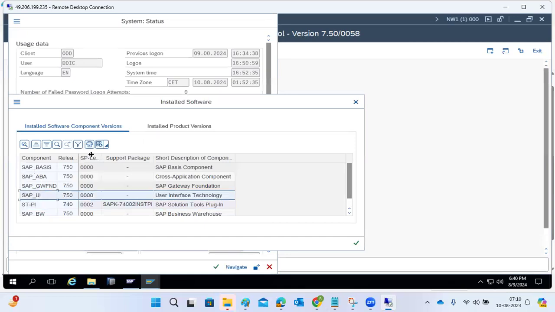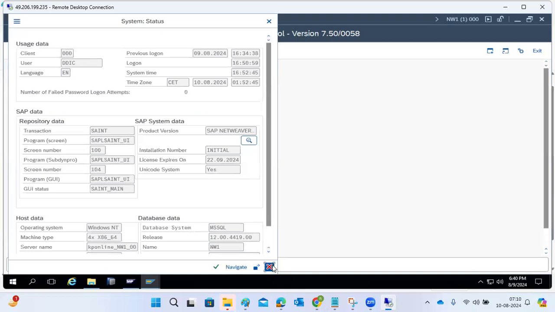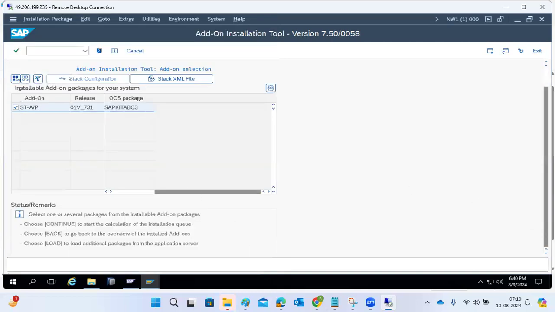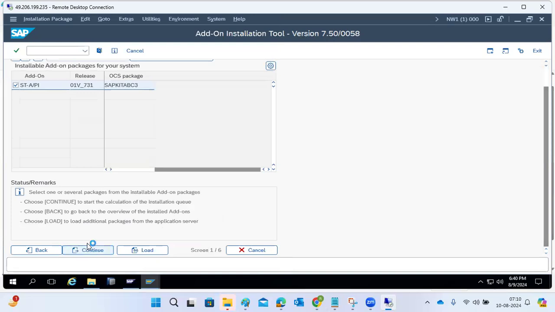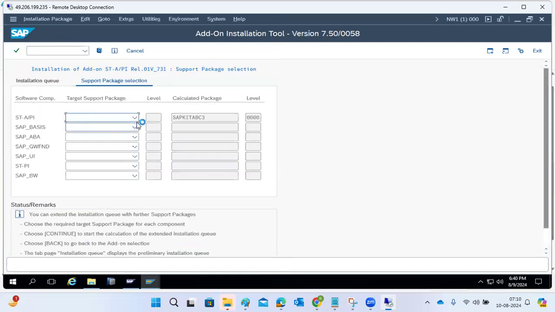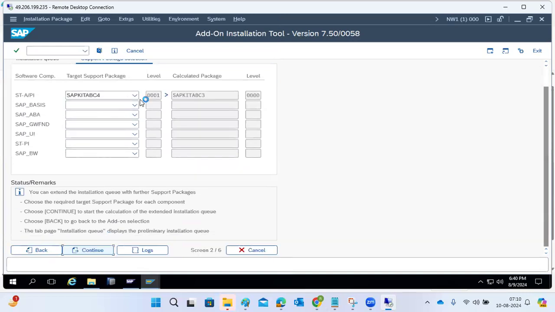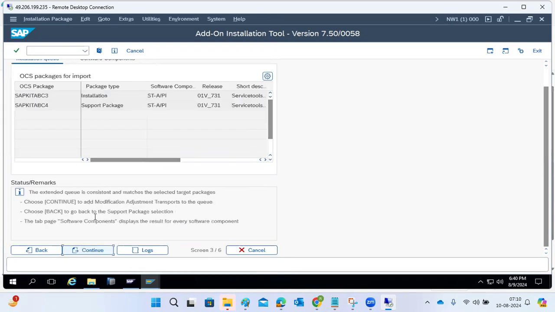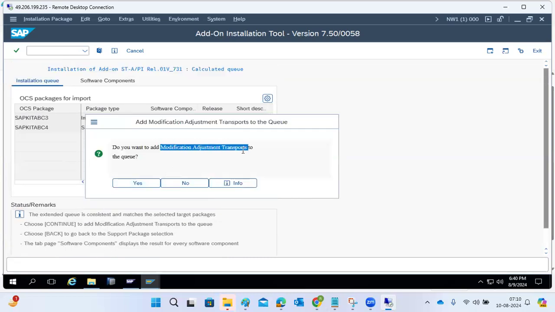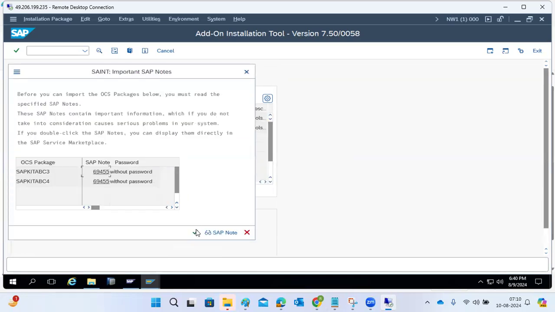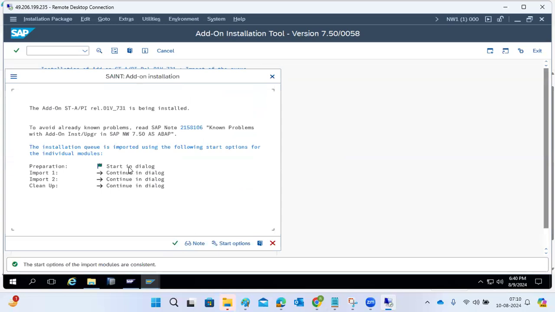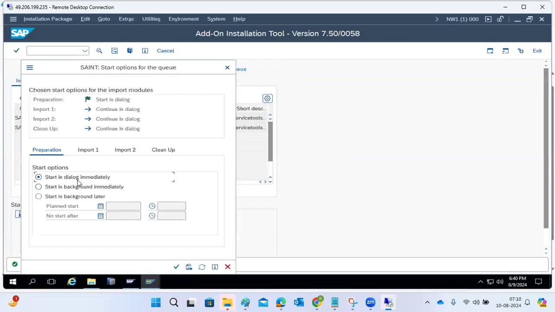Here we have only 3 plus 3, 6 components. Now we are doing the installation of this one. Just click on the next button, continue. Then select the version you are trying to install, 001, and click continue. There is an installation and support pack also being updated here. Do you want to add the modification adjustment transports? No. Then continue. Starting in the dialog, the remaining steps can run in the background mode. The preparation is in dialog, then the import steps we can continue in the background.